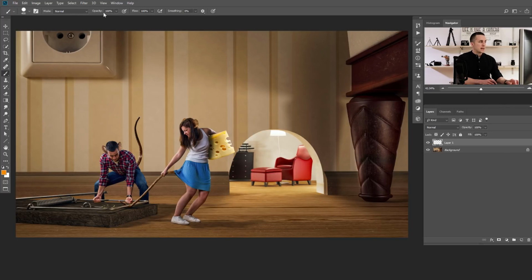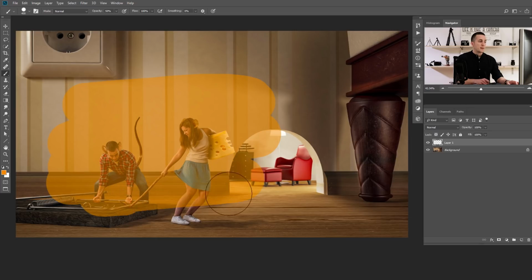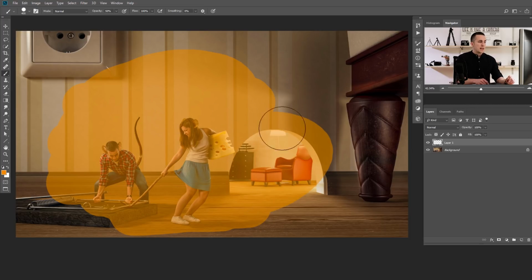If I undo this and set the opacity to 50% and paint across the models, you will see that you can see through the color because the color is 50% opaque or 50% transparent, depending how you want to look at it. And no matter how many times I paint across the same surface without releasing the mouse button, that's really important, it will stay 50% opaque.